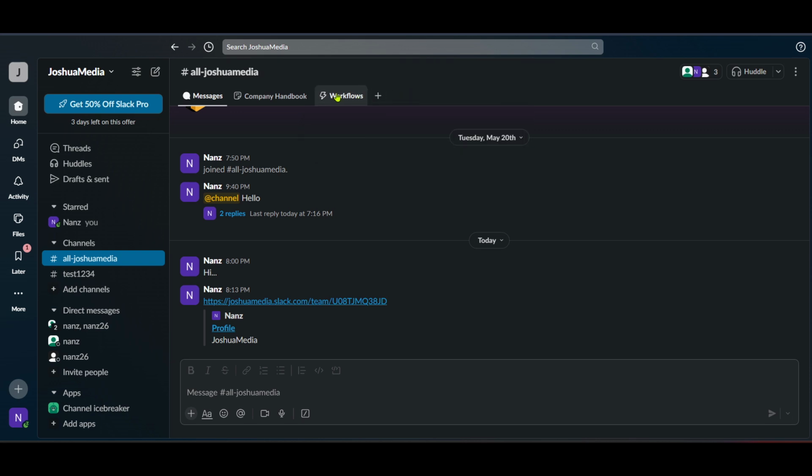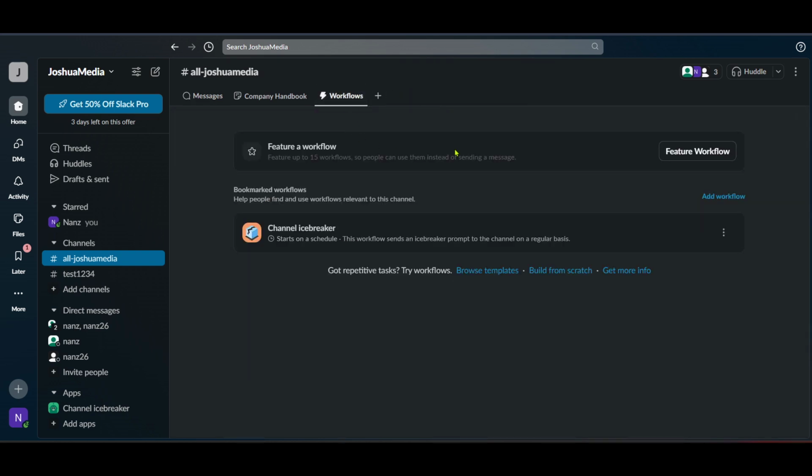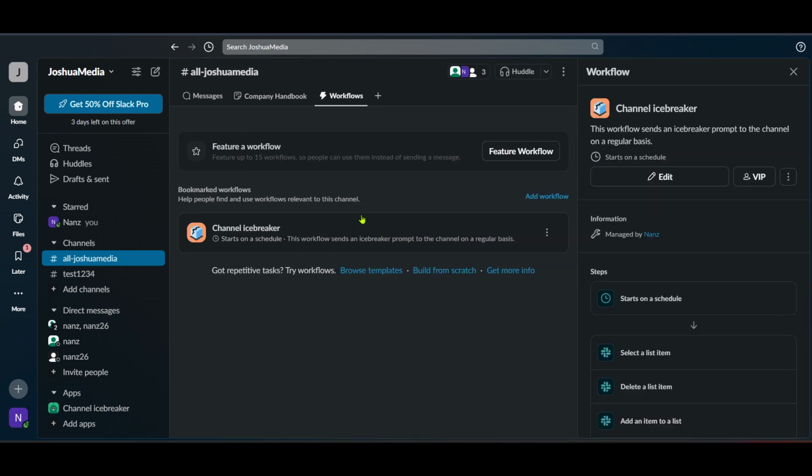Next, you'll see an option labeled Workflow. If you hover over this, it gives you the opportunity to start automating repetitive tasks and processes. Click this workflow option to dive into setting up automation, making your communications smoother and more streamlined.